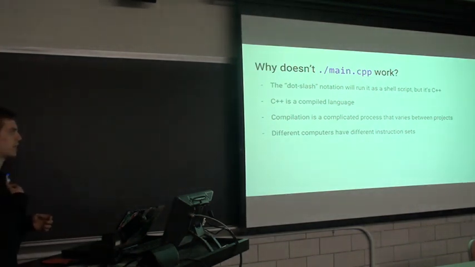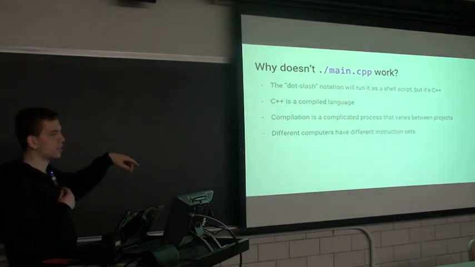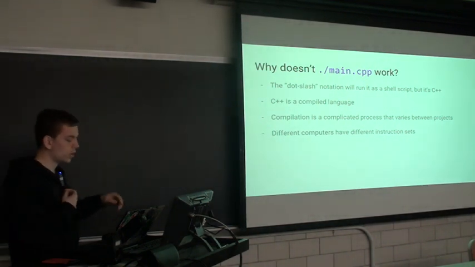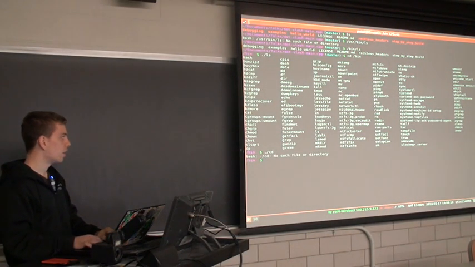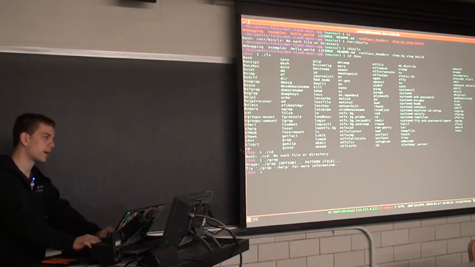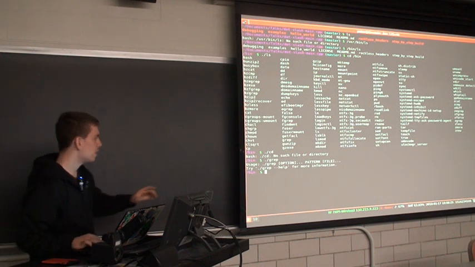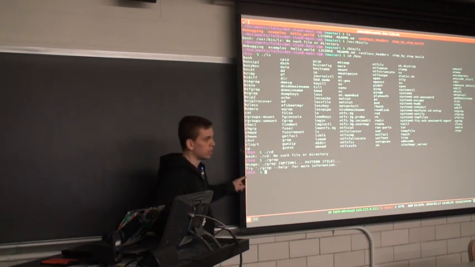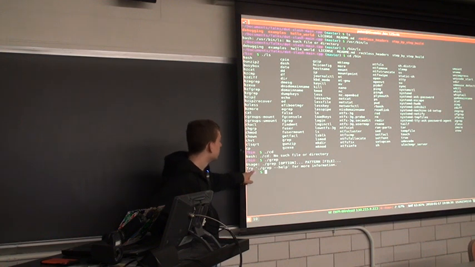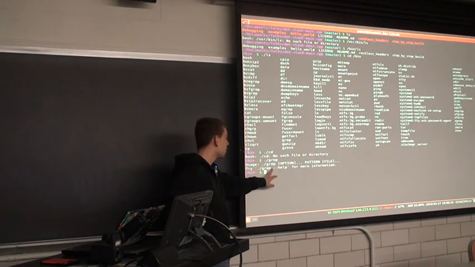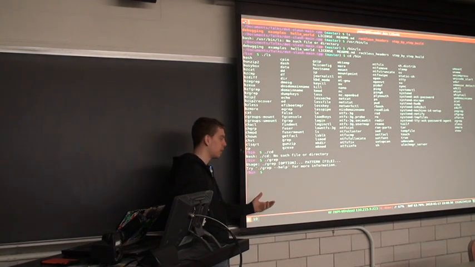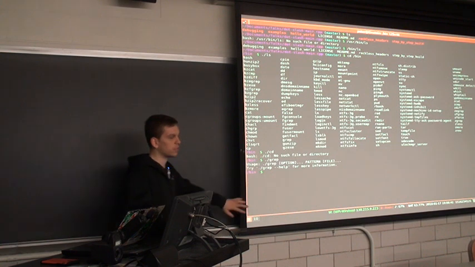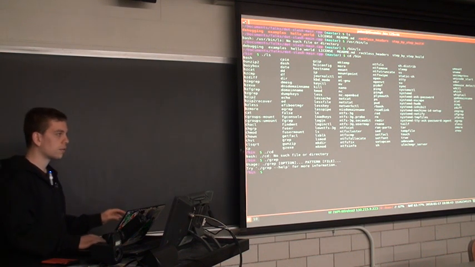Well, the first problem is that bash doesn't know it's C++. When you run ls or grep or one of these programs, it knows that it's a binary executable because there's no extension, and it can also see by reading the first few bytes of the file that it's executable. It can check the execution bits, et cetera. But if you don't do any of that, it's going to try to run it like a bash script.